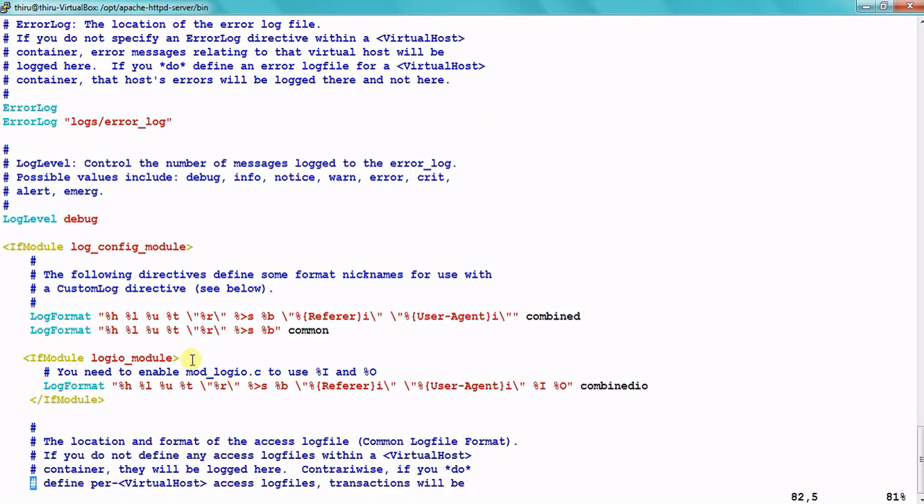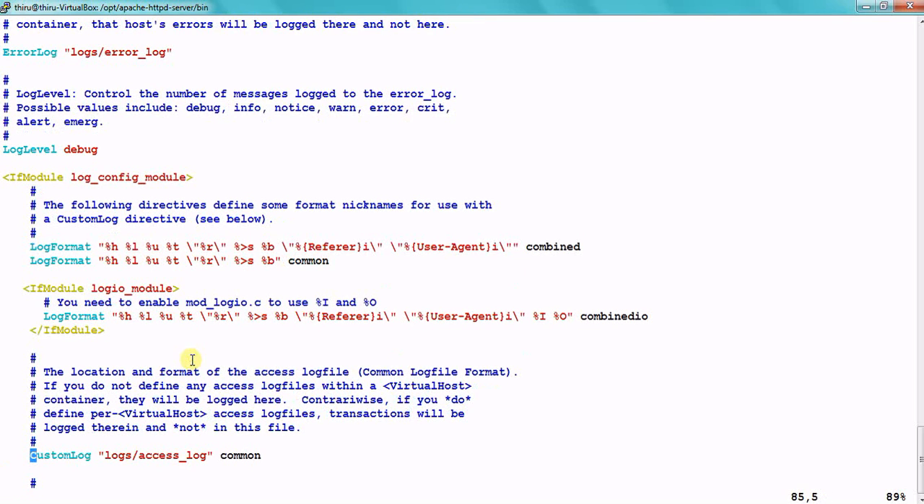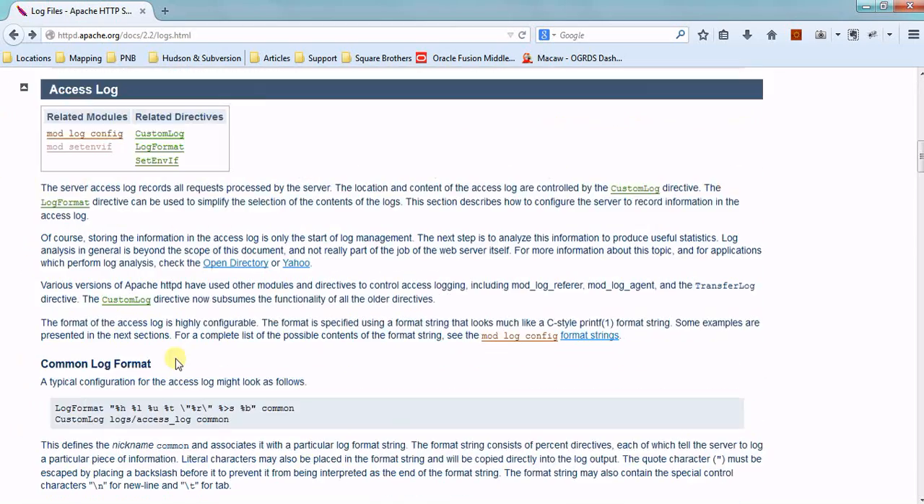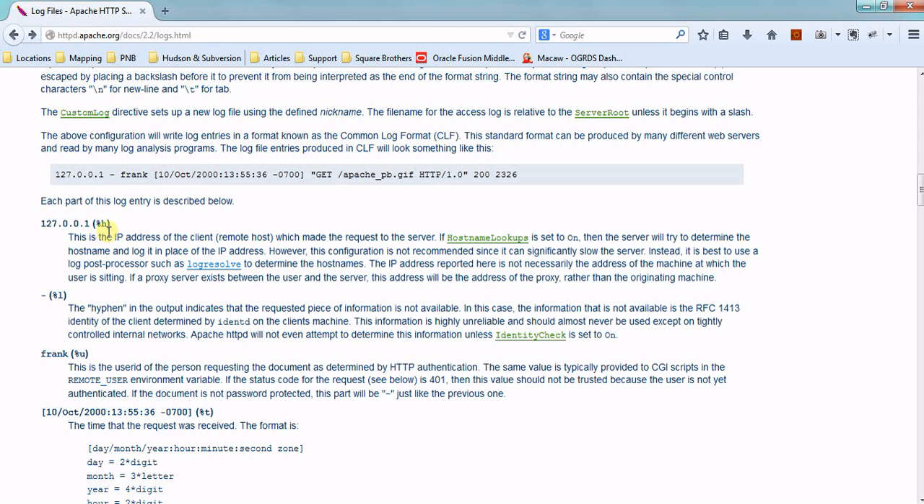For the access log, again, you need to use a CustomLog directive to log those details. So logs/access_log. Here you have specified the third argument. What does this third argument mean? You can specify your log formats, in what format the logs need to be stored in the access log. So first the host name, after that what it is, you can look through the documentation. So h means the host, it is your local host.